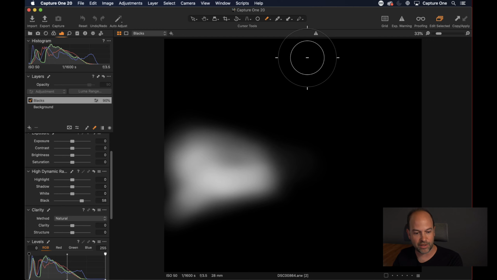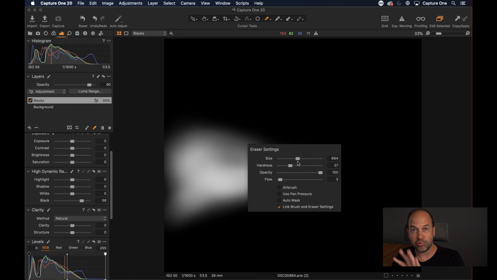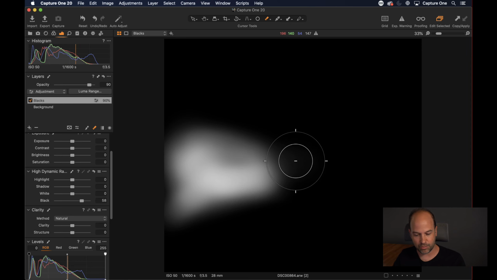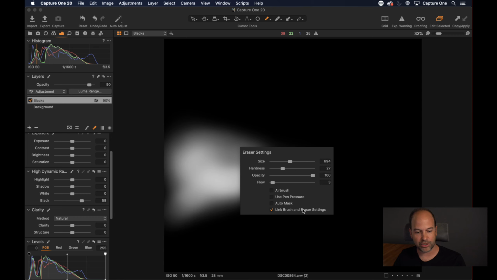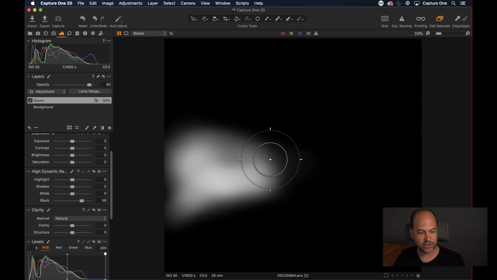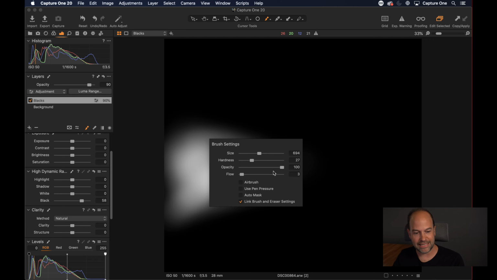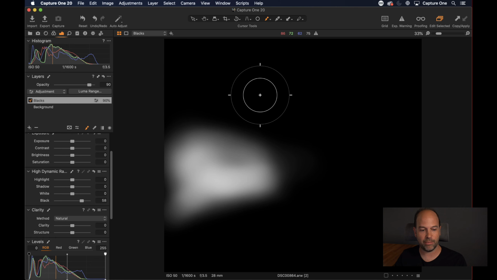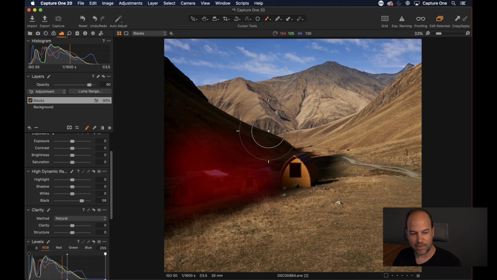Now, a crucial thing about brushing and erasing is to have this one checked. Sorry, link brush and eraser settings. That means when I flick between brush and eraser, these settings are identical, so I can add and take away at the same rate. Or you can have completely different eraser settings, but I wouldn't recommend it. Hope that answers your question, Carl.